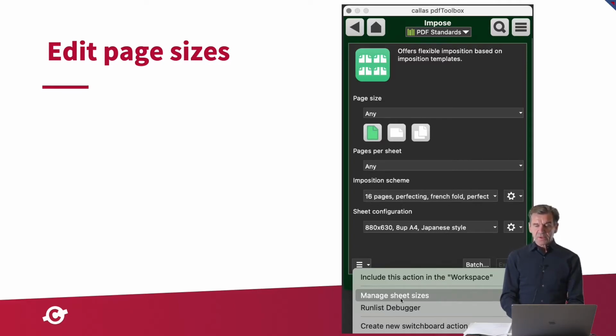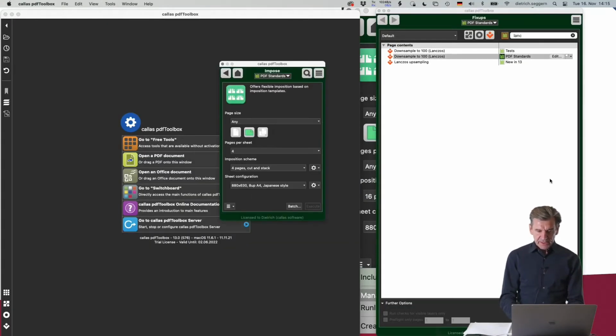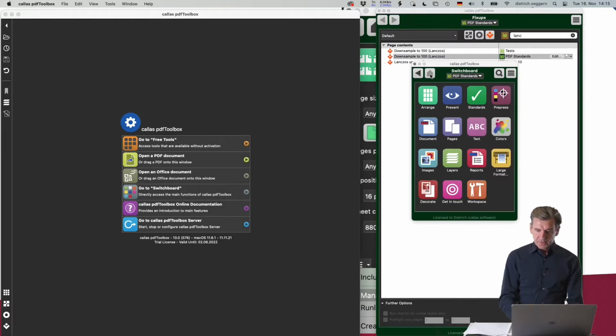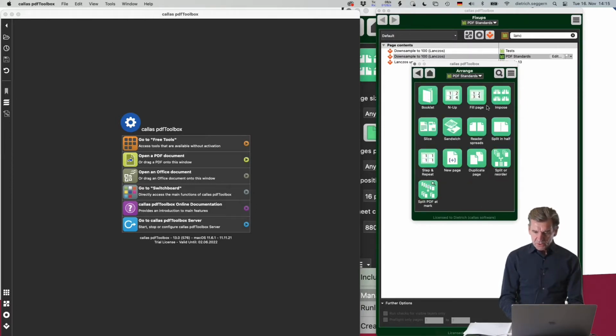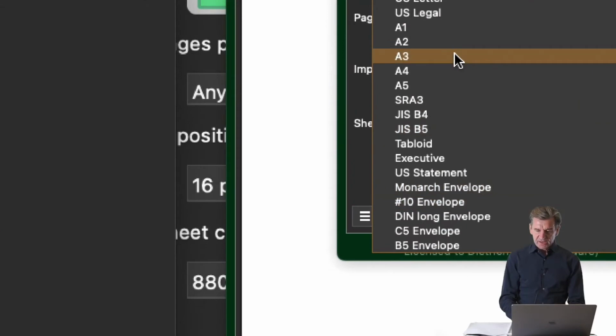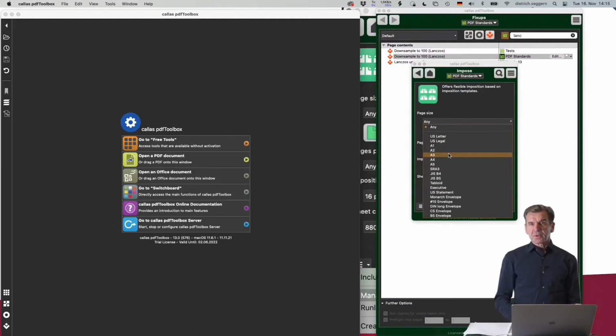So assume we want to create a new page size. So we go to pdfToolbox again, and then we enter the switchboard. We go to Arrange, we go to Impose, and here I can select a page size out of a list of page sizes that are predefined in pdfToolbox. Now assume you want to use a page size that is not predefined.